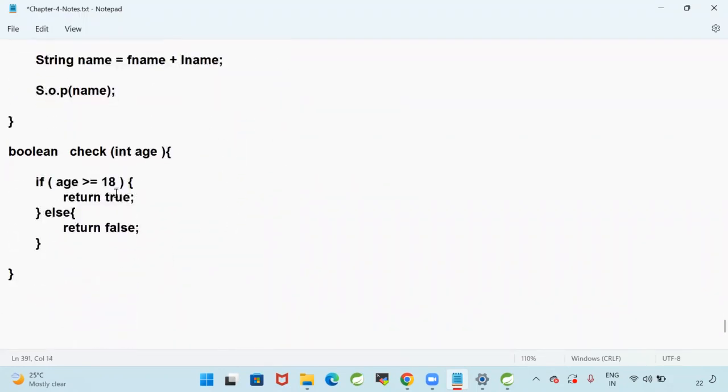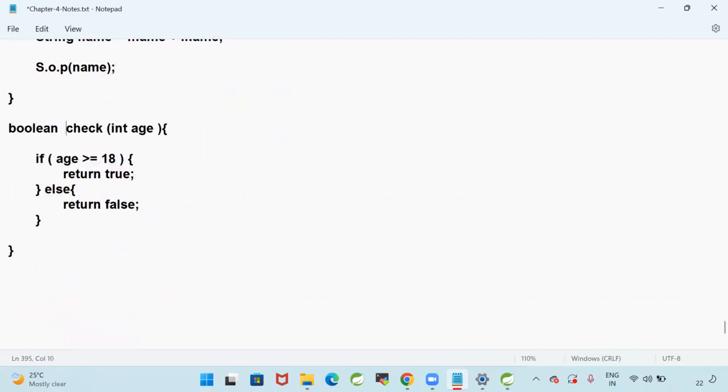Now go for the Boolean check. What is the name of this last method? The name is check. What is the parameter of the method? Integer age. Age is a parameter. What is the data type of age? Integer. That means the method is expecting an int value.